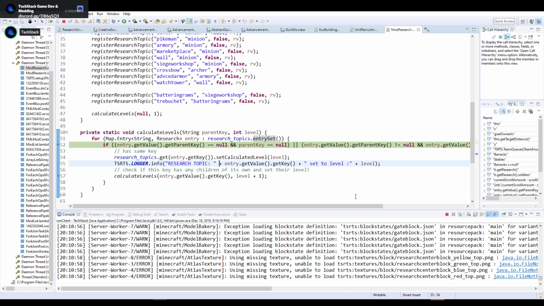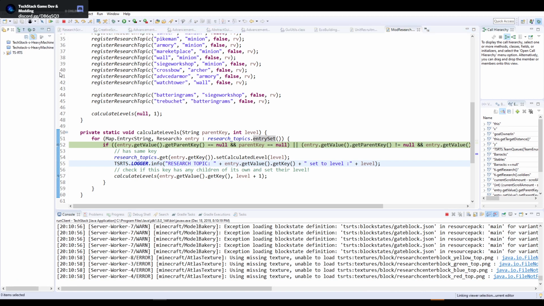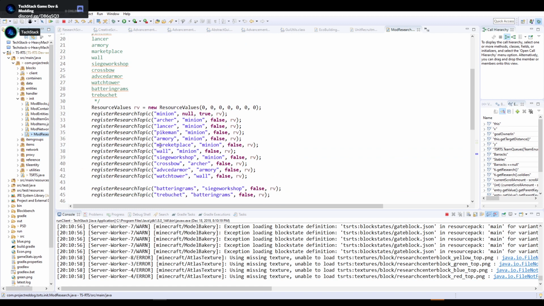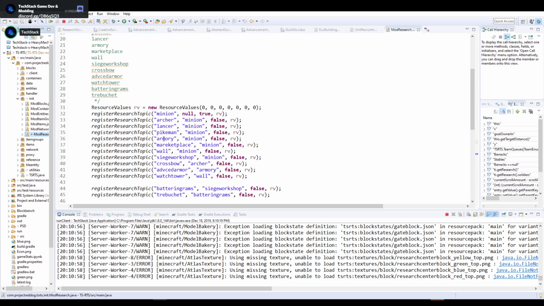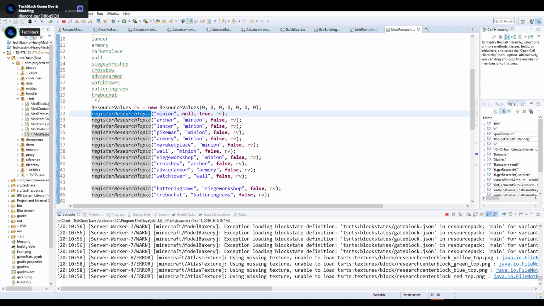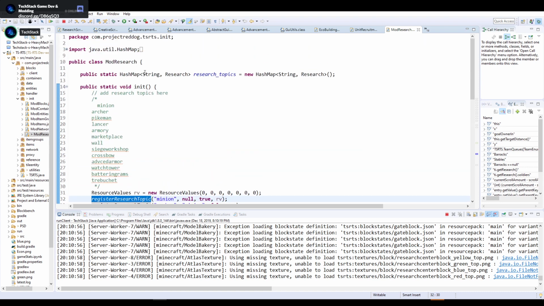Step two then was to take that concept and hook it into the research, what I'm calling research topics. So what you're researching about, because I didn't want to call them researches because it sounded funny. So research topics, and setting up a registry for them, which is simply a hash map, right? It takes the name and then stores the research class.